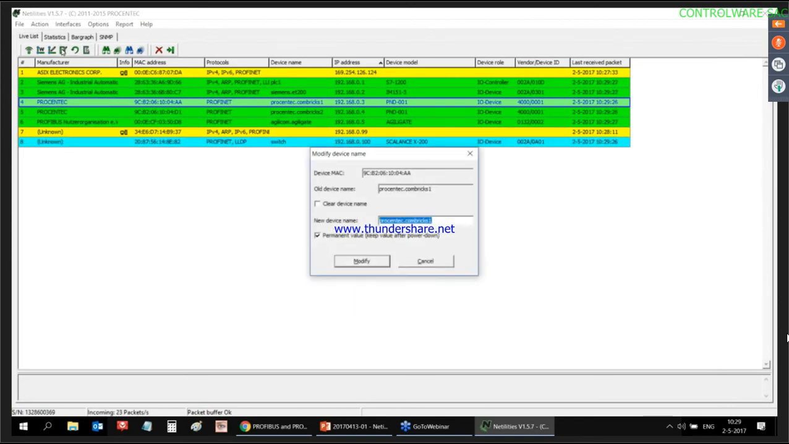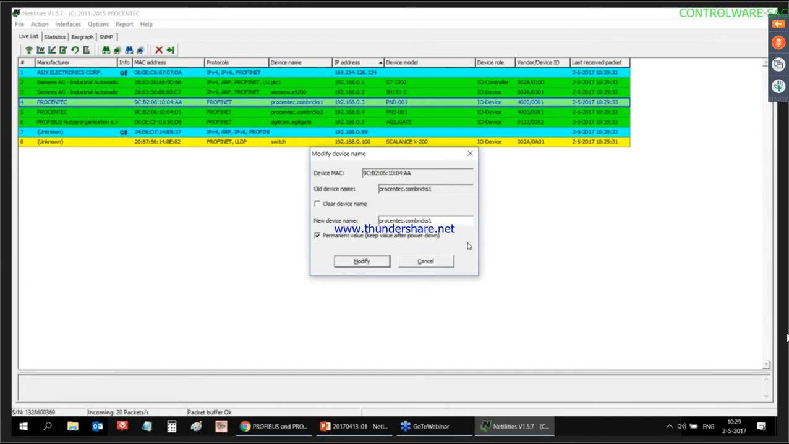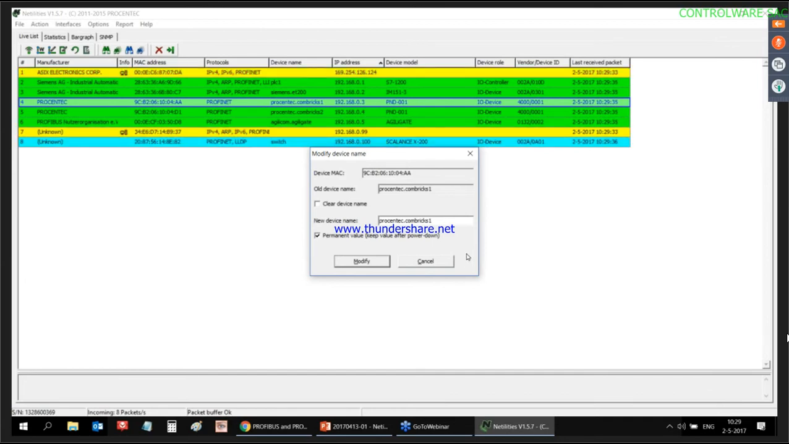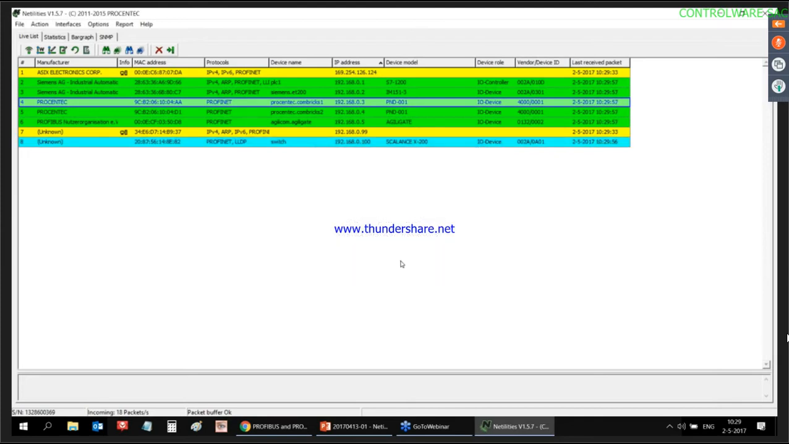Or I can even change the device name, because Netilities is an I/O supervisor, which is a different role than the controller and the device. And the supervisor is able to change device names. So I can change it to whatever I want. It won't work now because the device is also in data exchange. So I will cancel this for now, but you get the idea that you can change names.